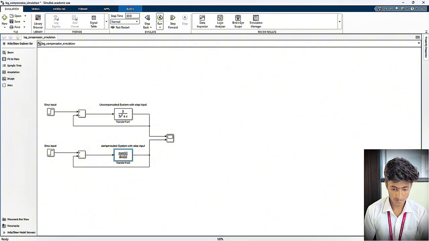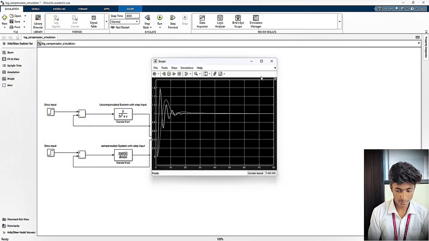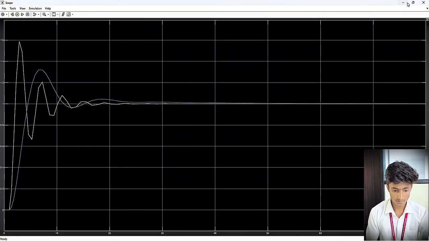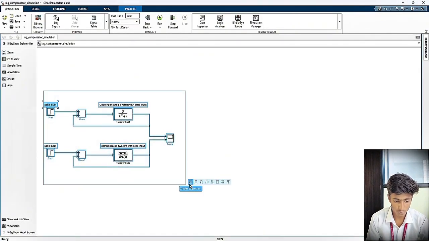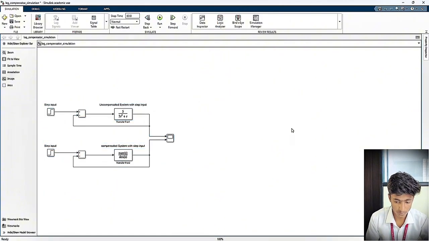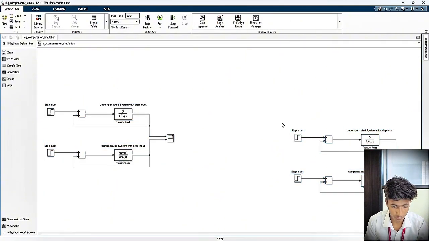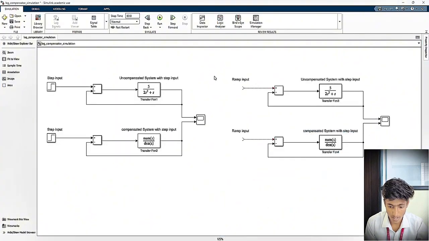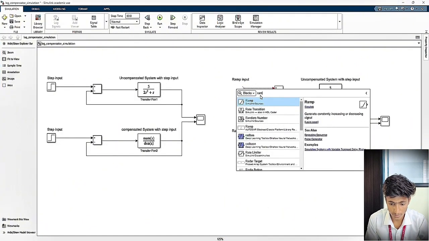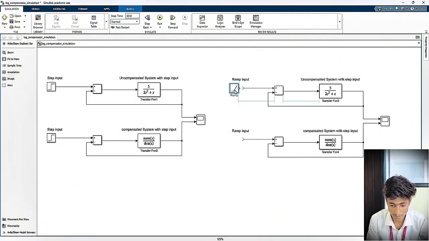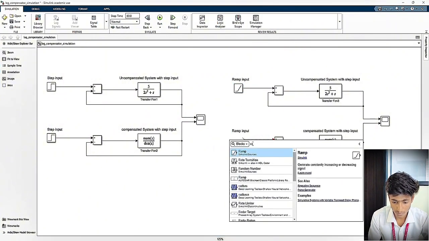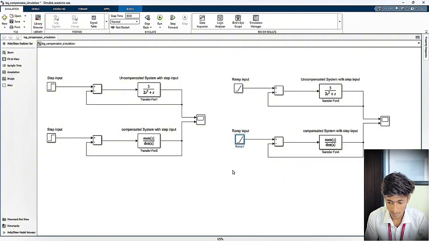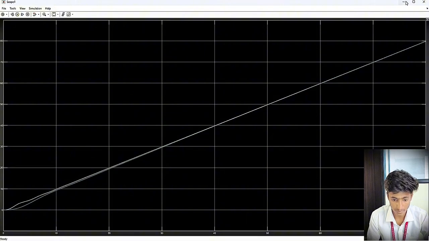Then run the simulation. Here is the output graph of the lag compensator design simulation. We will make two simulations for lag compensator design: the first is based on step input and the other is based on ramp input. Simply we replace it with the ramp input. Here is the output graph of the ramp input.